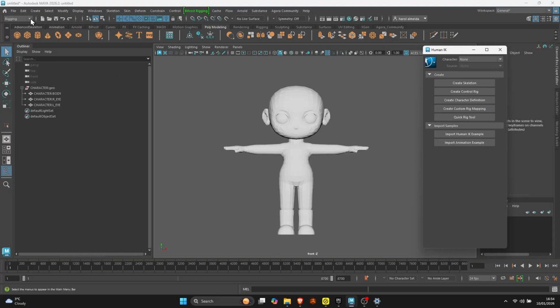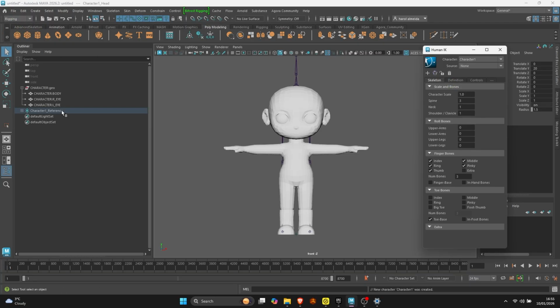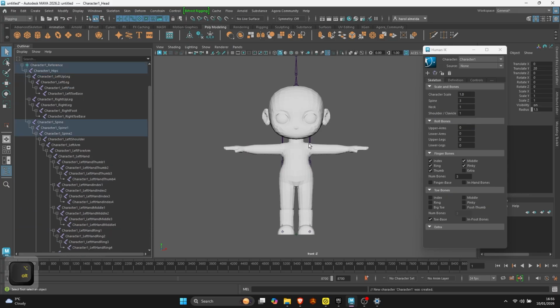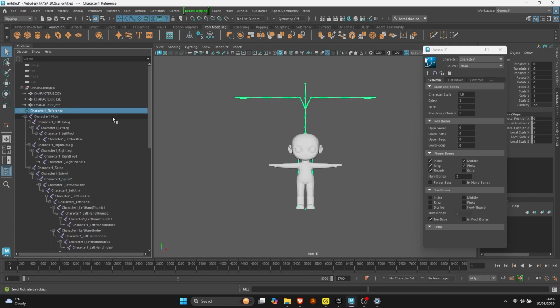Switch your workspace to Rigging in the top left drop-down menu. Then go to the HumanIK panel and click Create Skeleton. Now take a look at your outliner. You'll see a new object. This is a null, a transform group, that holds all the joints of your new rig. If you select this null, the entire skeleton highlights in the scene.